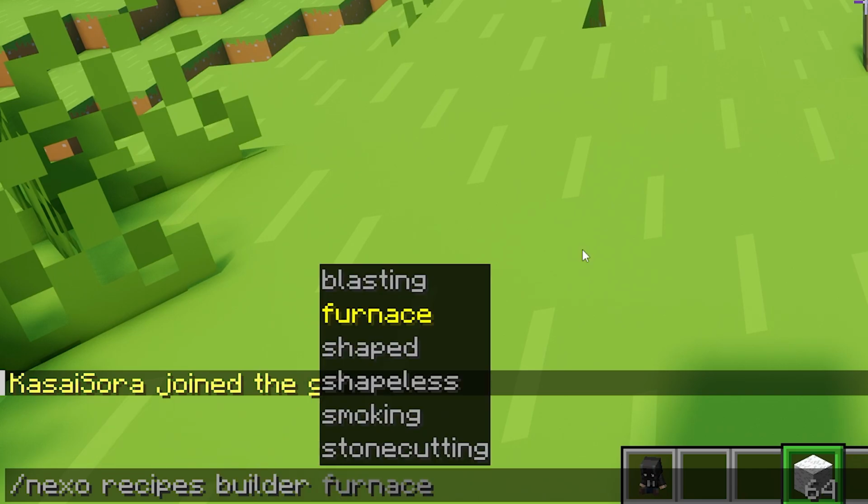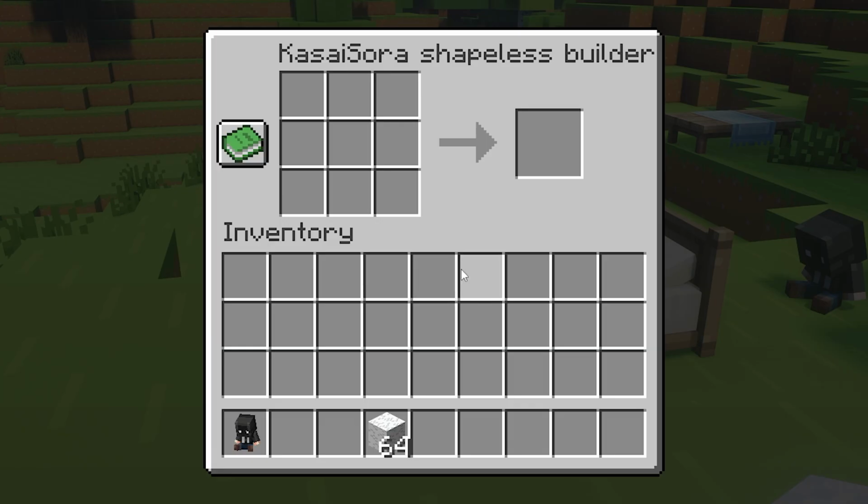to choose builder. After that, you need to choose what type of recipe it should be. So should it be a regular shaped or shapeless crafting recipe? Should it be something that you have to melt in a furnace? Do you want to add a blasting or smoking recipe? Or do you want it to be available in the stone cutter menu? In my case, I'm just gonna do a shapeless recipe. And after that, we get this menu.